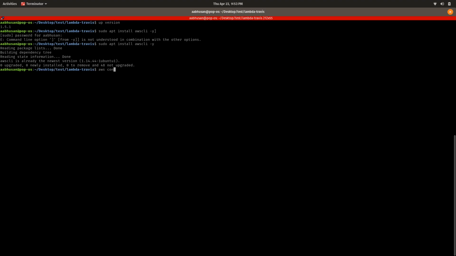After installing that, you have to run aws configure. Then you have to give the AWS access key ID of your account, the AWS secret access key of your account, and the default region where your application will be deployed. In this case, I have given ap-south-1, which is Mumbai, and I have given the output format as text. You can give any format, like JSON, text, or YAML, whichever you are comfortable with.